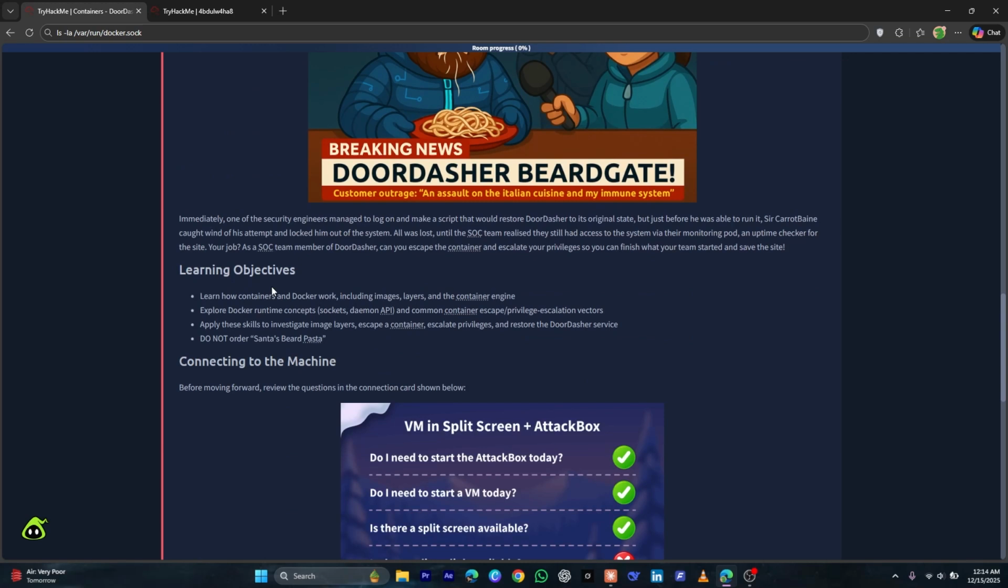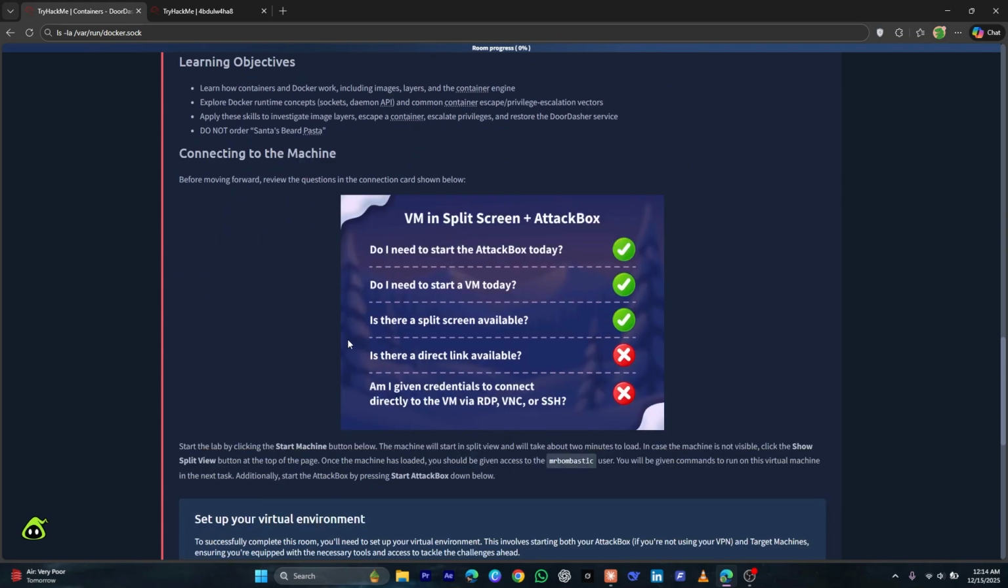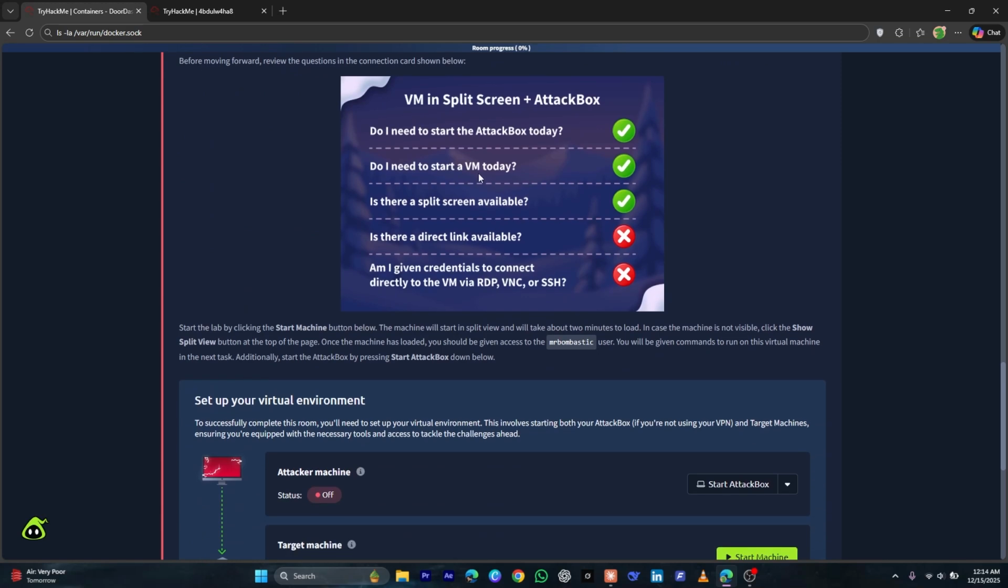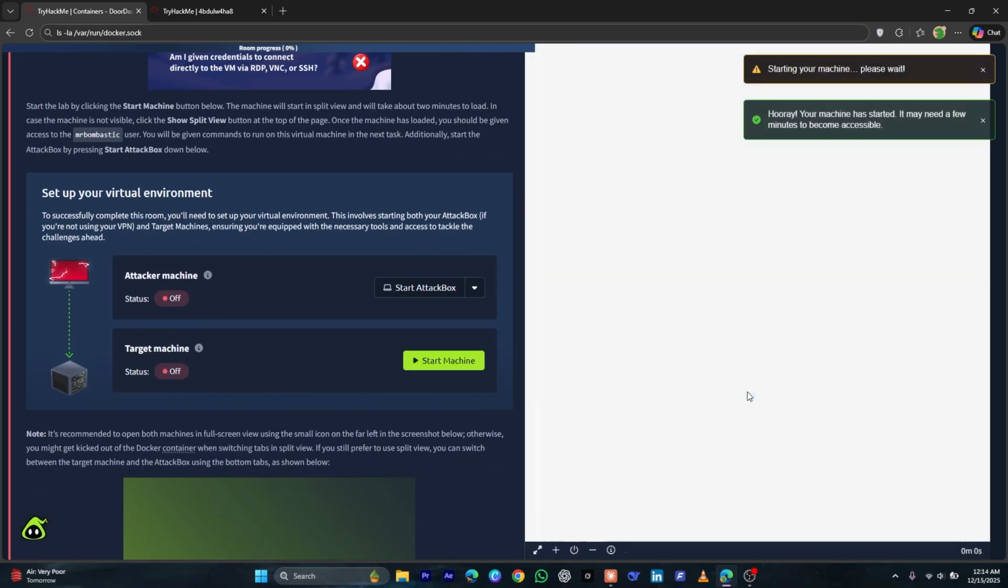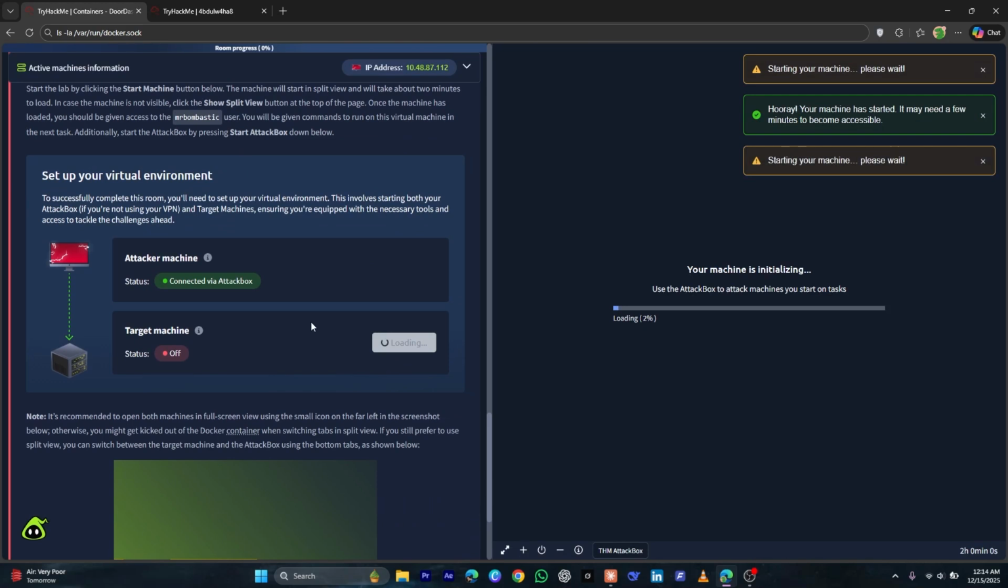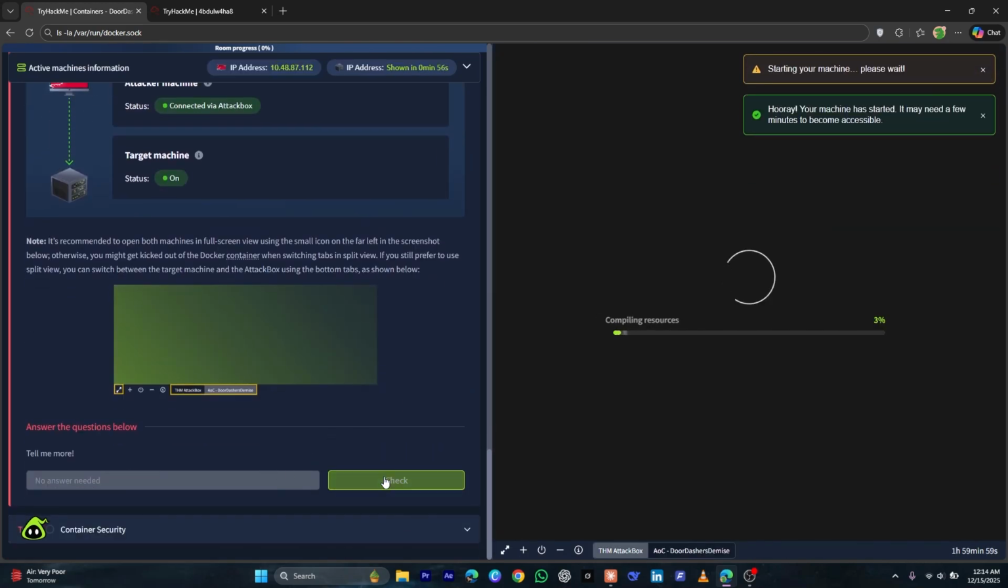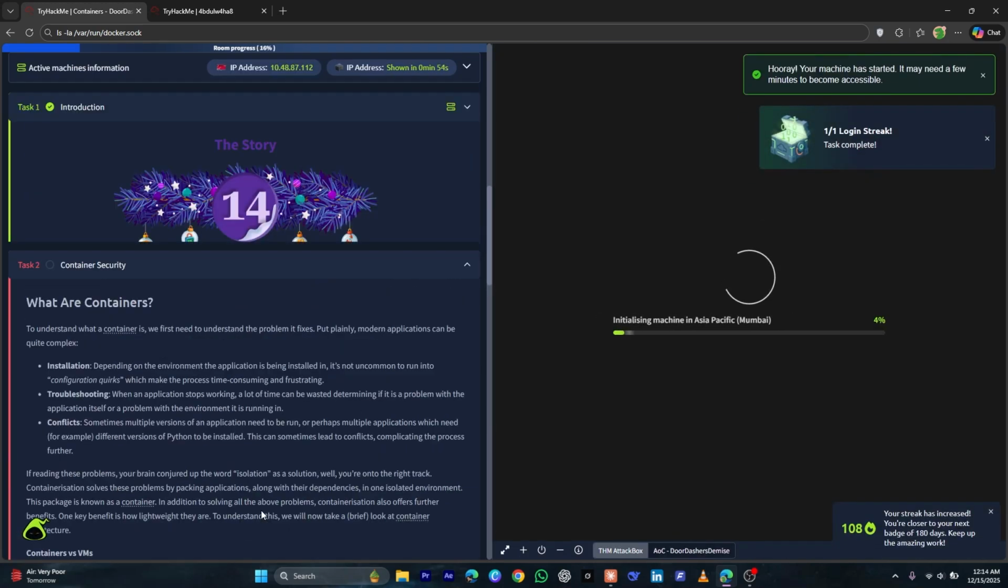Okay, so let me read the learning objective quickly. We will learn how containers and Docker work, including images, layers, and these things as well. So let's start the AttackBox and the virtual machine. Let me click here and click on Start Machine as well. Now we will click here on Check and then move to Task 2.